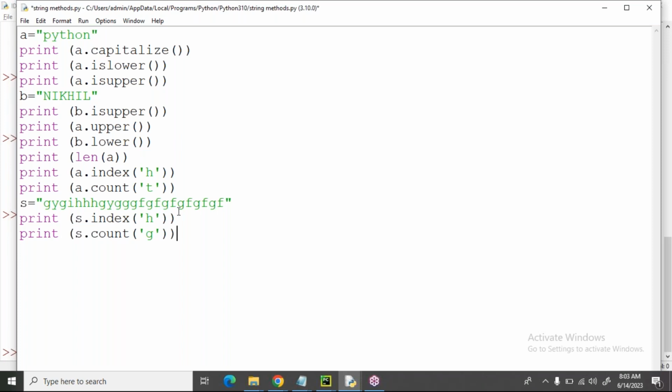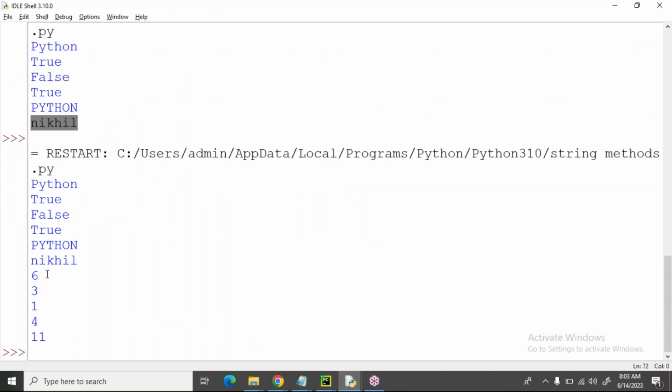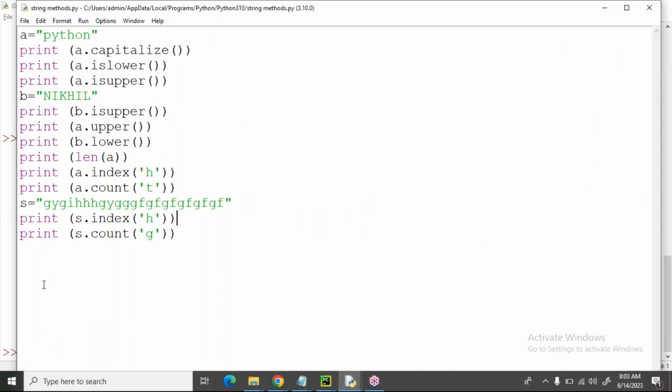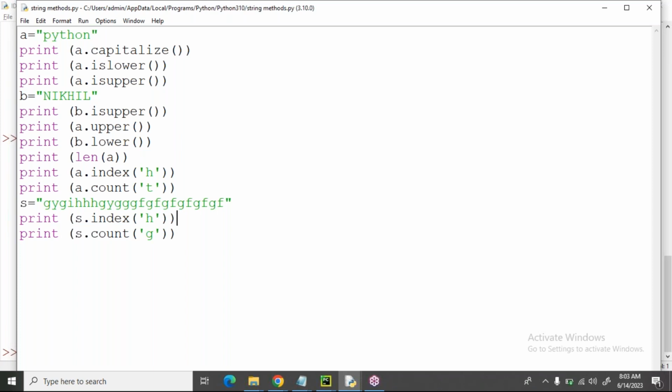Okay, it will give you the number of times it is coming in. So initially index and count: index will give you the index of a substring, count will give you the number of repetitions of that particular substring in the string. When I run this program, you see it gives you 6 for the length, 3 for the index of h, 1 for the count of t. Then s, what is the index of this? It is 4, and then total length of g, it is 11. So totally 11 g's are there.